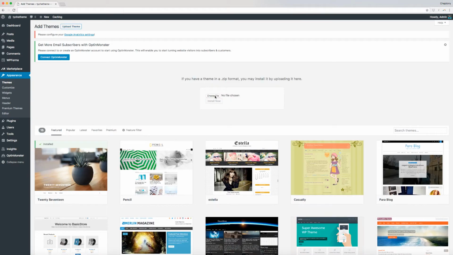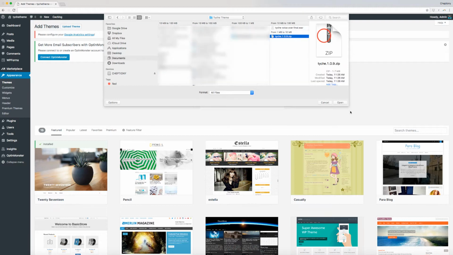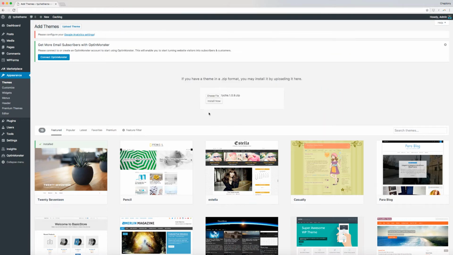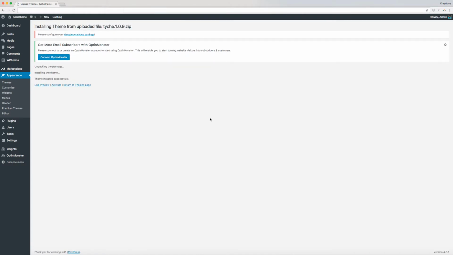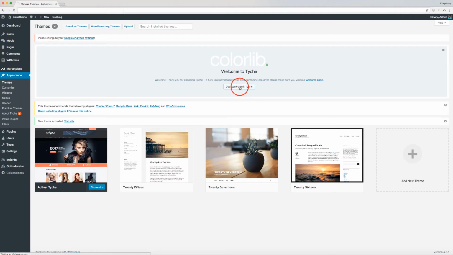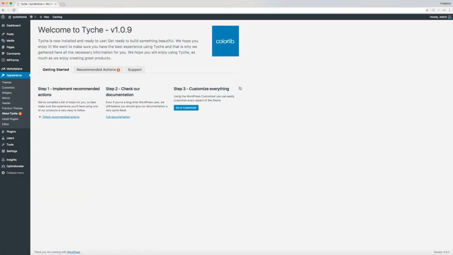Next, click Choose File and select the theme file that you already downloaded previously from your local computer, and click Install Now and wait for a few seconds. Click Activate after the theme has successfully installed. Click the Get Started with Tyche to fully take advantage of all that the theme can offer.